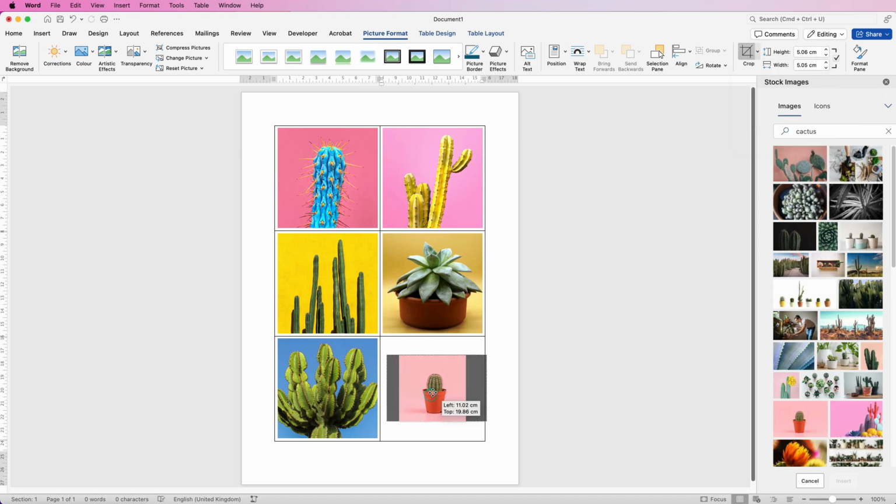Then you can just move this image about, left or right, up or down. You can resize it as well. Just make sure if you do, you click on the corner, hold the Shift key down, and then you move it, otherwise it won't be a square anymore. And then once you're happy, press Enter. You can see it doesn't quite fit the cell.